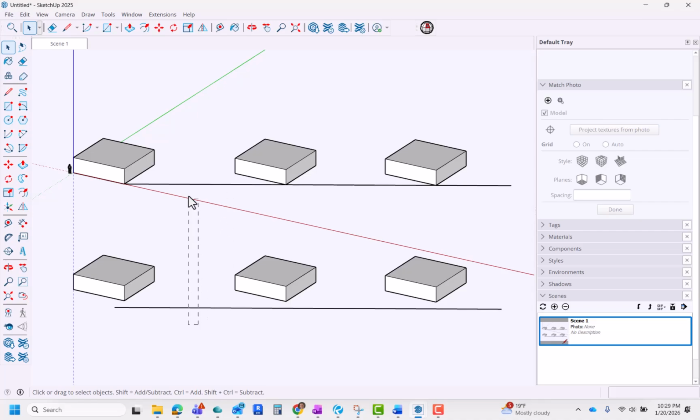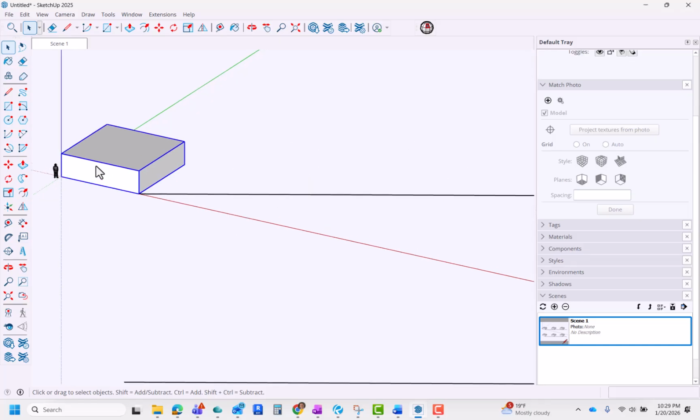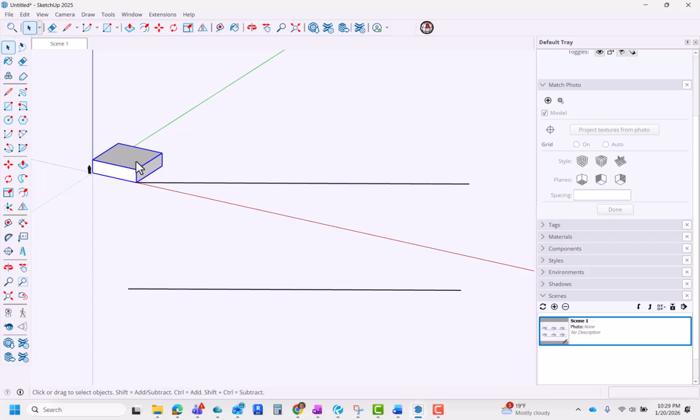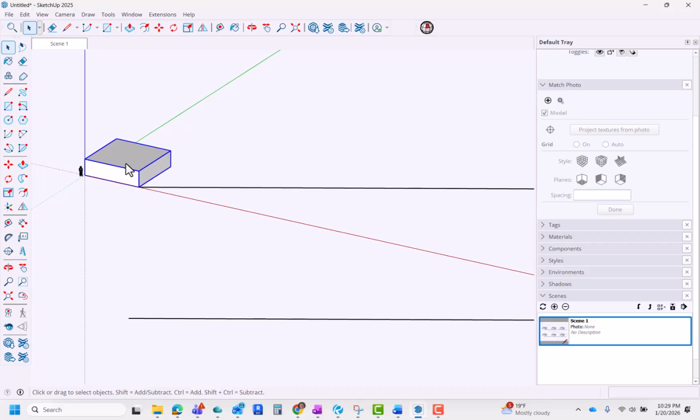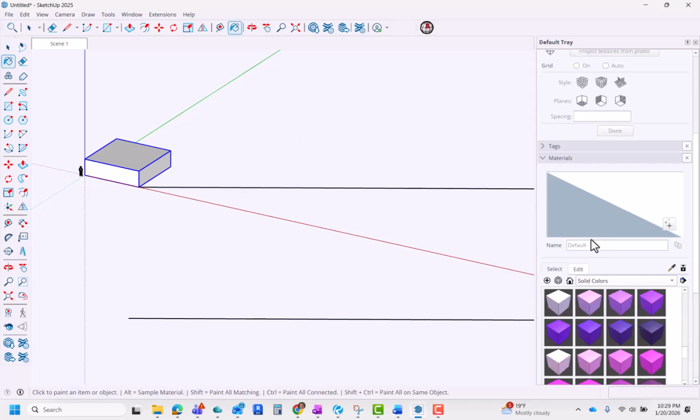Okay, now the next thing we want to do is we can probably get rid of these now. That was just to kind of see the landscape a little bit. We'll go back to this one and let's paint it because it needs to be gray. I have a white background and I want this thing to pop just a little bit. So we're going to go B for bucket. That will open up your materials over here.